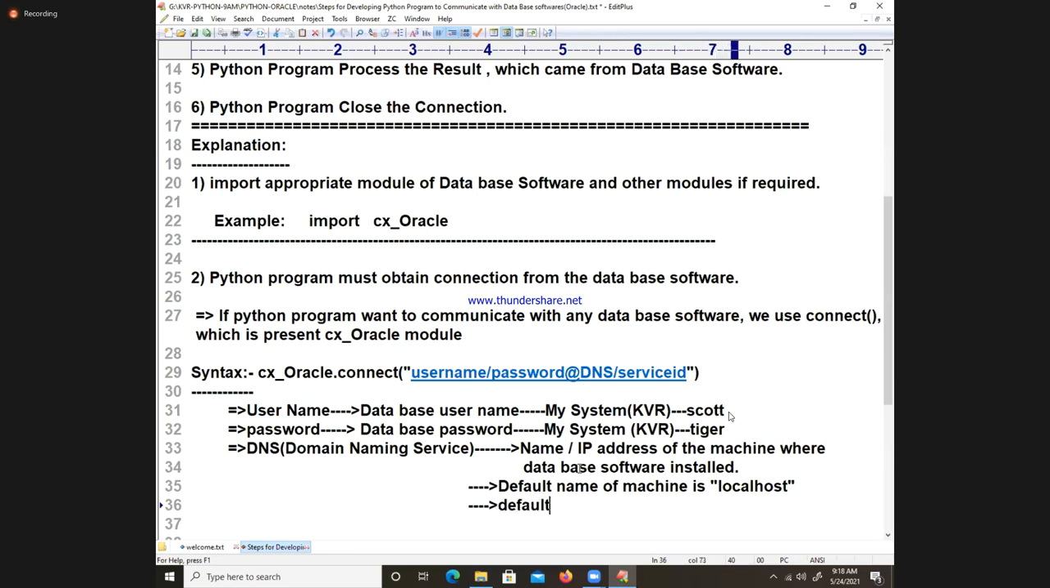Default IP address. The default IP address of every PC, every laptop is 127.0.0.1. It is known as a loopback address. We can call it the loopback address.